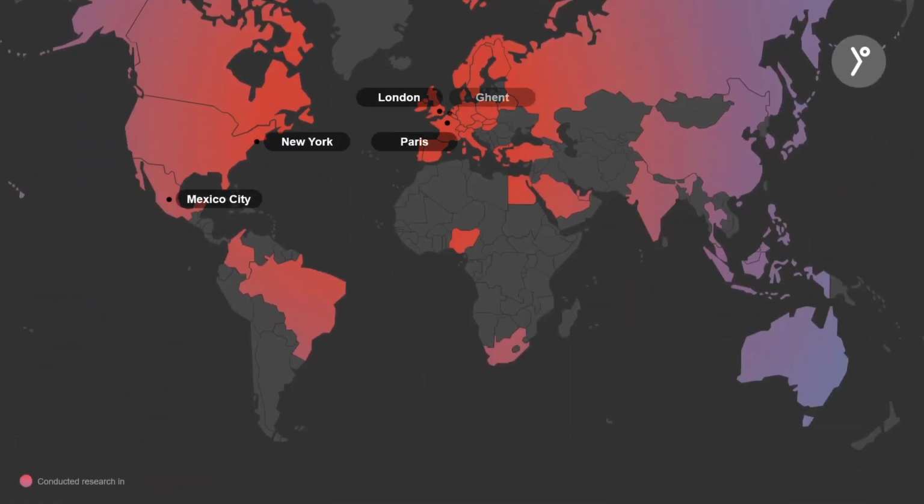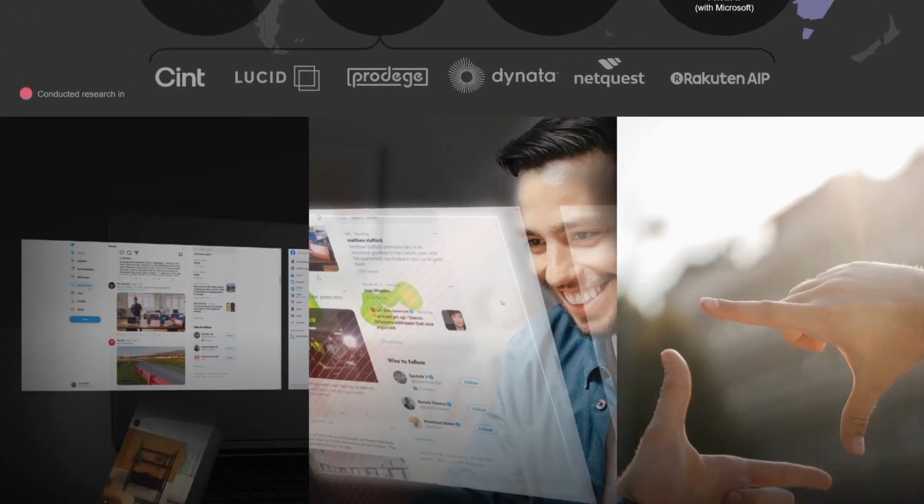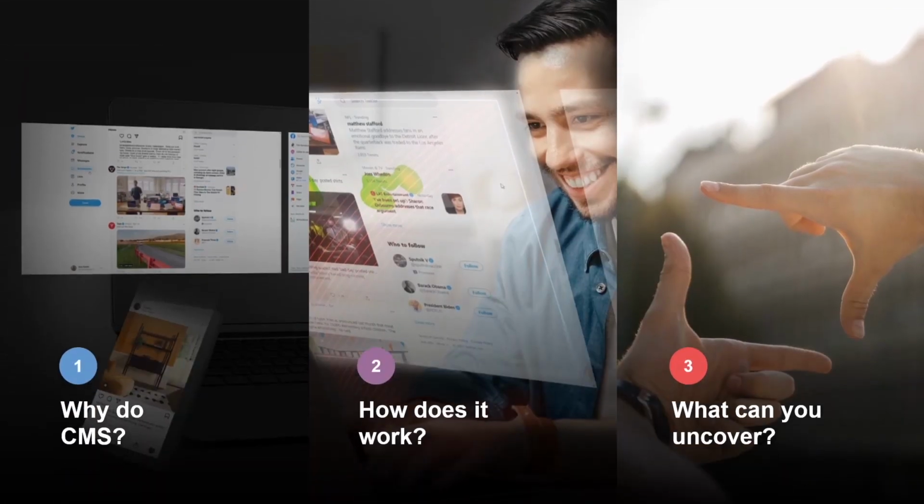We run these behavioral studies from 7 offices worldwide, and we've done studies in over 40 markets. And doing these studies has inspired us to create our own CMS system. And this is what I'll be talking about for the rest of this presentation today, CMS. So I'll tell you first what it stands for and why it's valuable. I'll show you in a nutshell how it works, and I'll also show you what you can uncover. So I will share with you a couple of example insights.